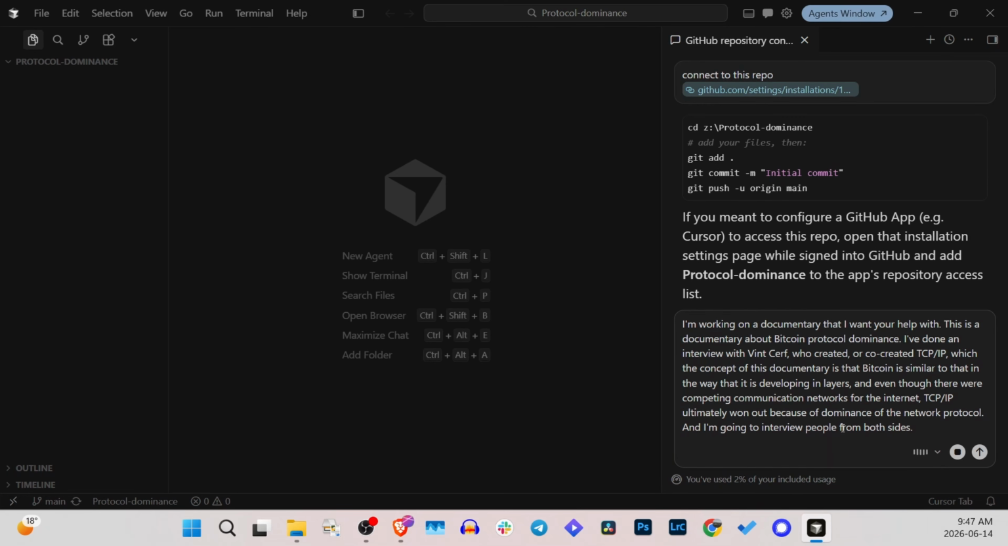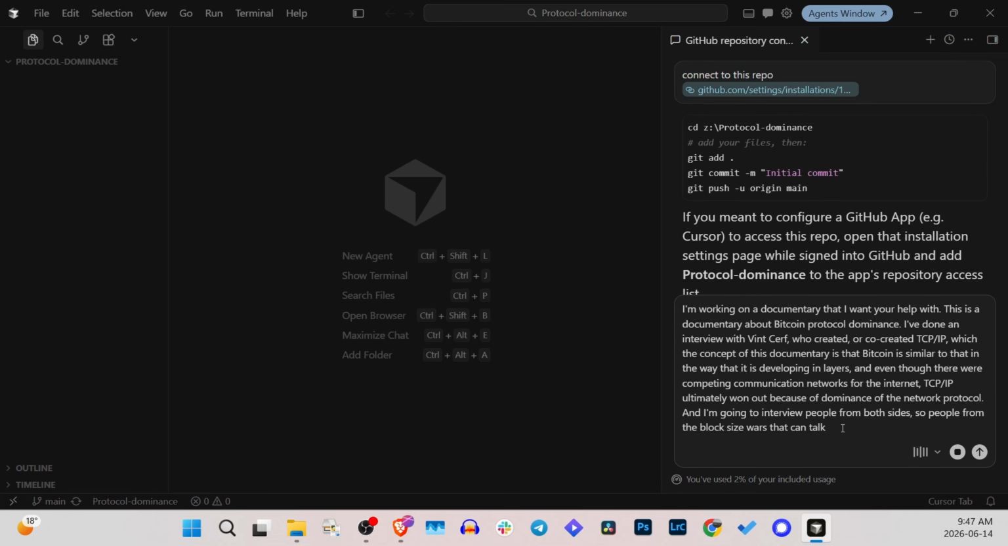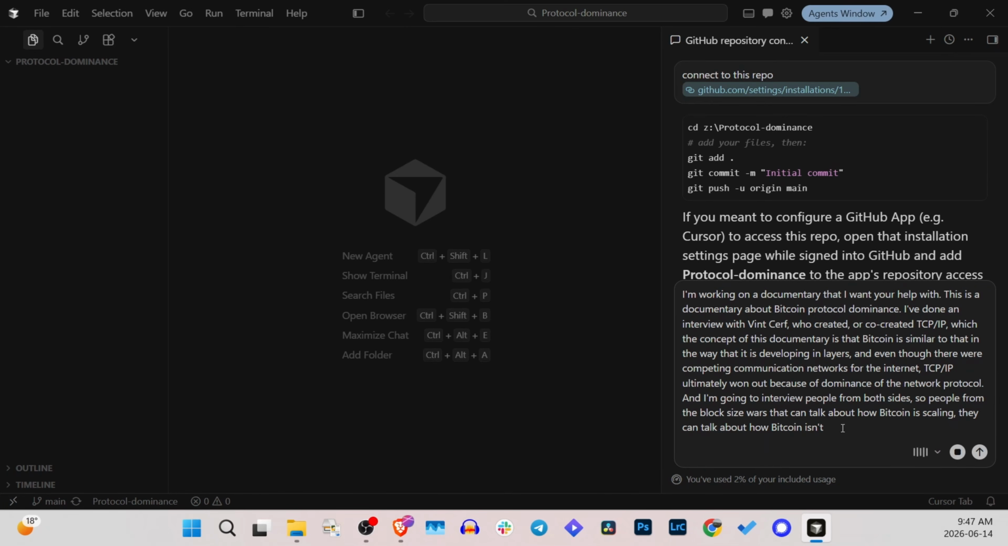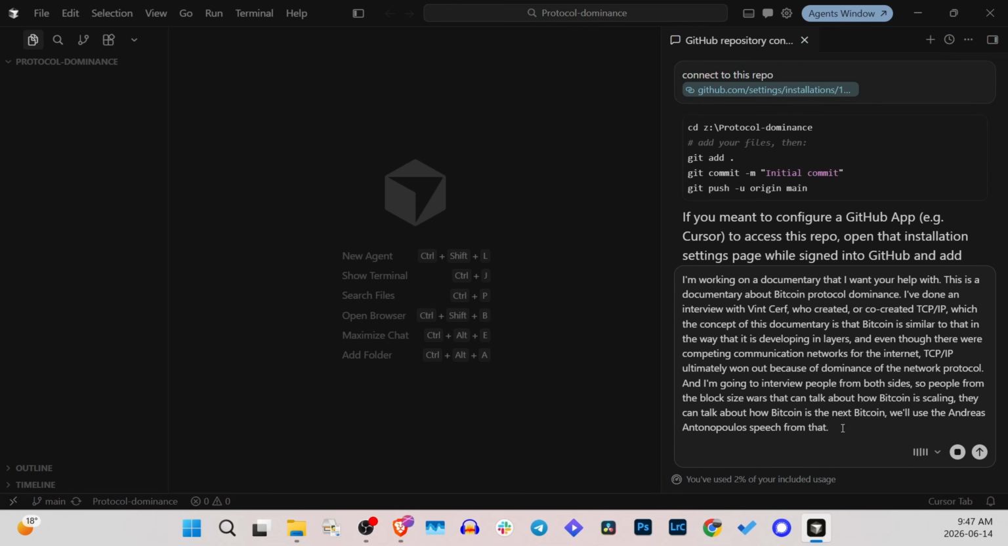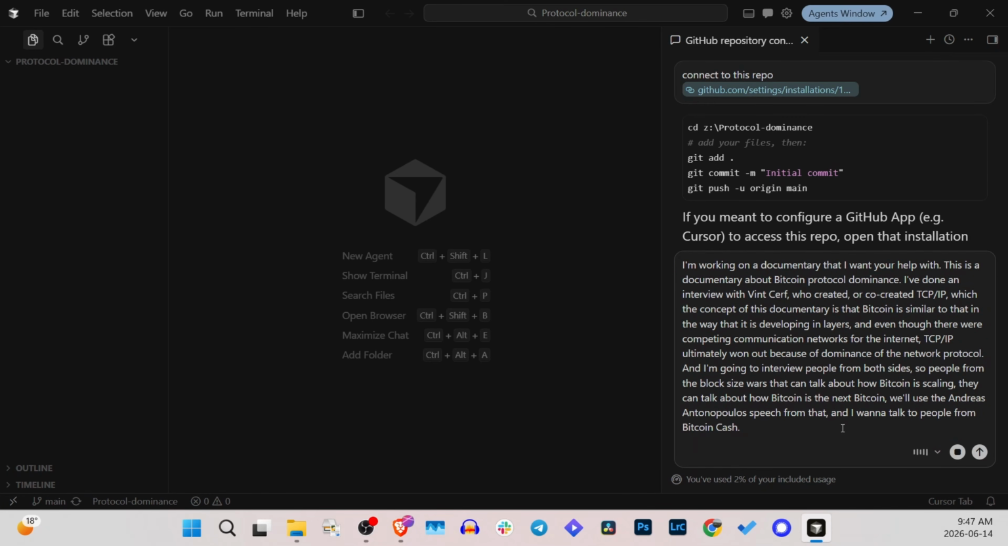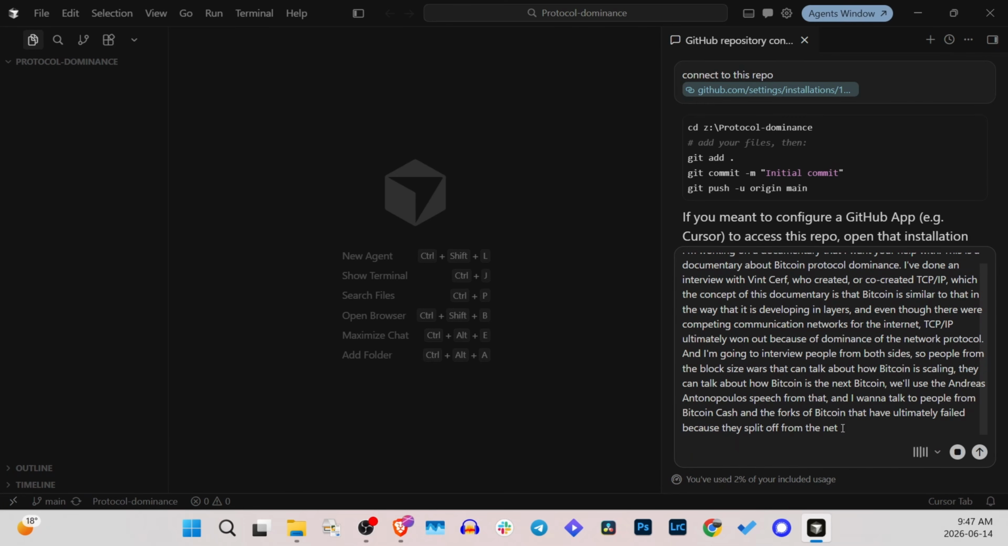So people from the block size wars that can talk about how Bitcoin is scaling. They can talk about how Bitcoin is the next Bitcoin. We'll use the Andreas Antonopoulos speech from that. And I want to talk to people from Bitcoin Cash and the forks of Bitcoin that have ultimately failed because they split off from the network and forked the network itself by doing a hard fork.